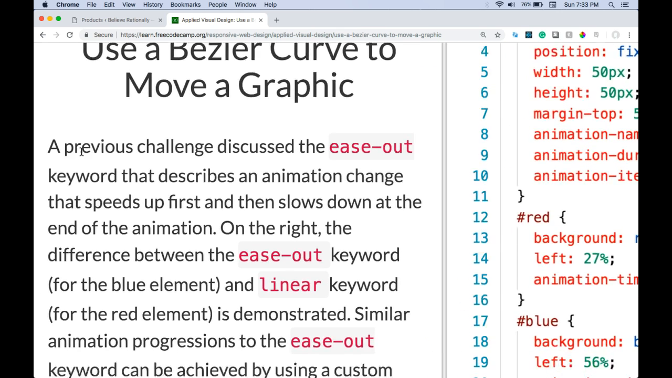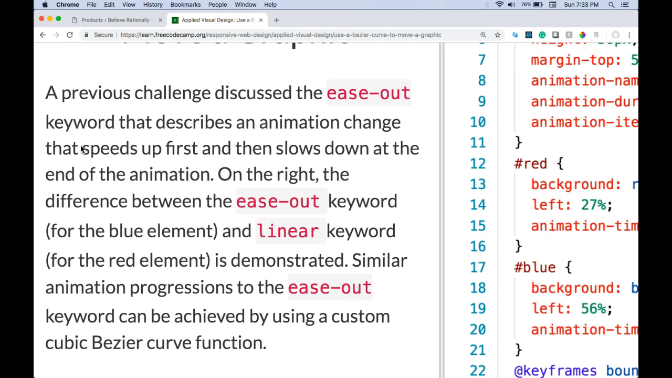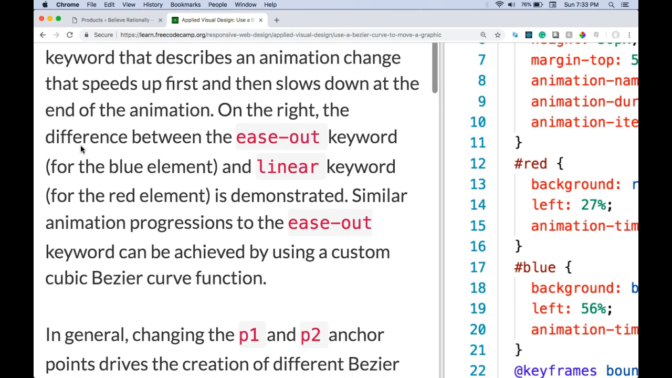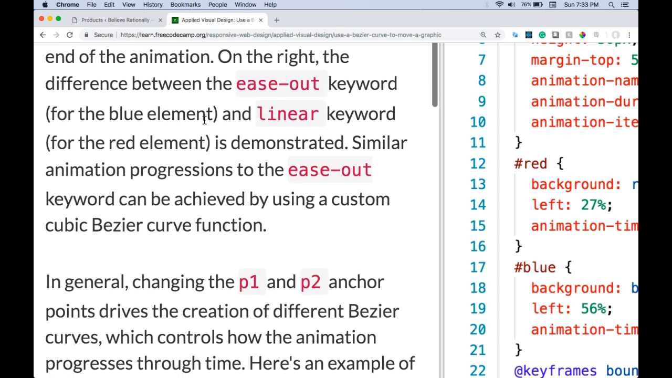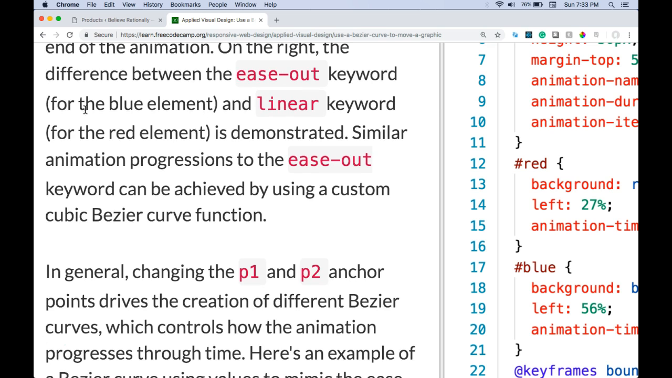A previous challenge discussed the ease out keyword that describes an animation change that speeds up first and then slows down at the end of the animation. On the right, the difference between the ease out keyword for the blue element and linear keyword for the red element is demonstrated. Similar animation progressions to the ease out keyword can be achieved by using a custom cubic Bezier curve function.